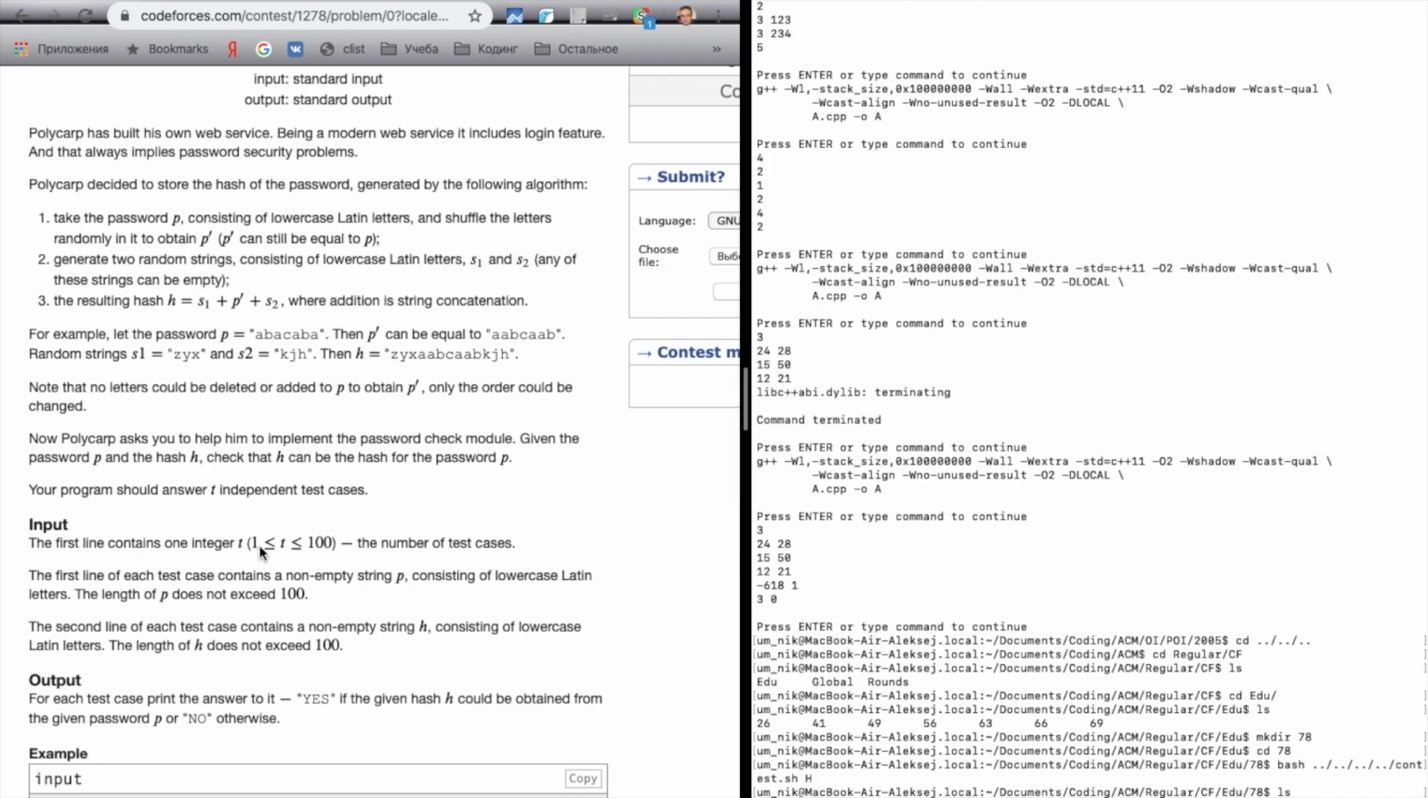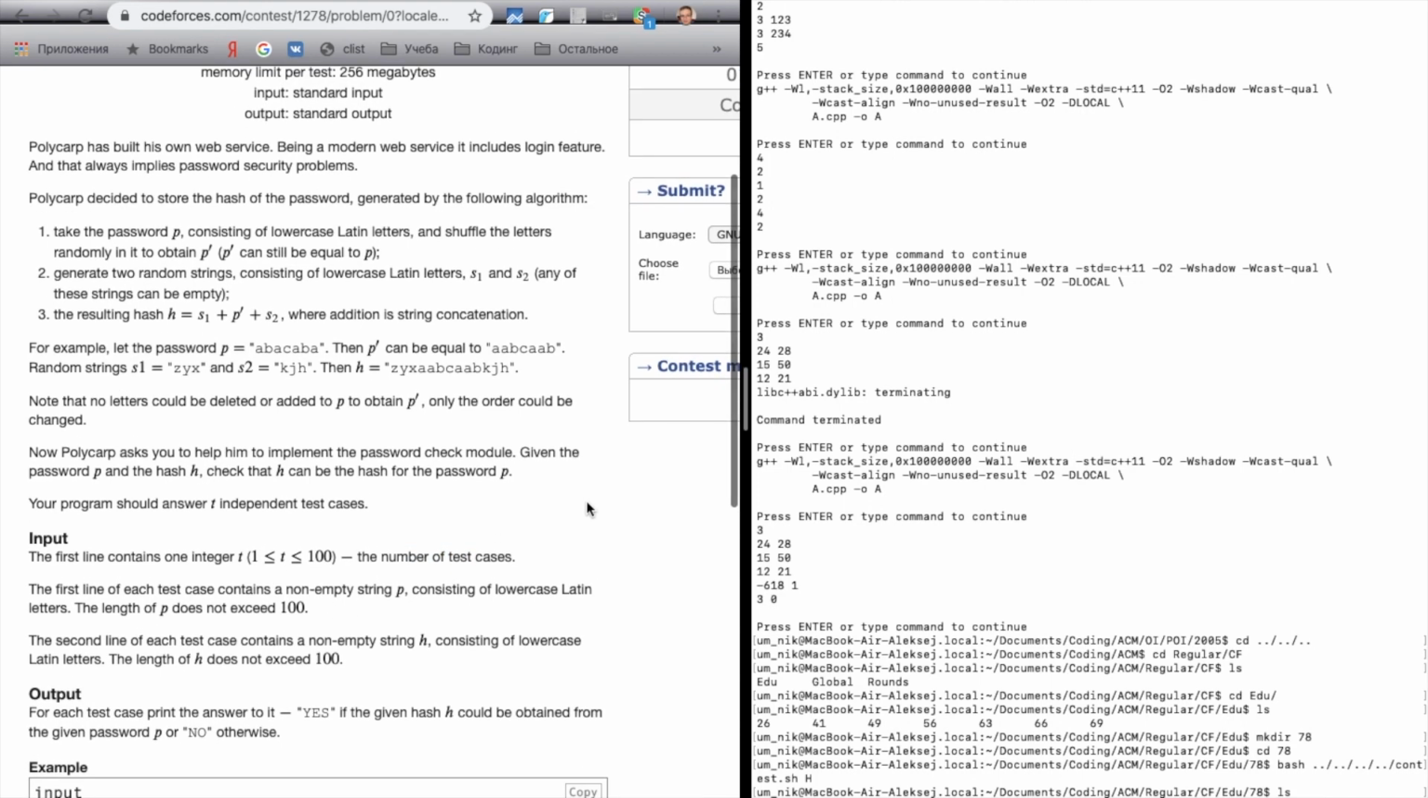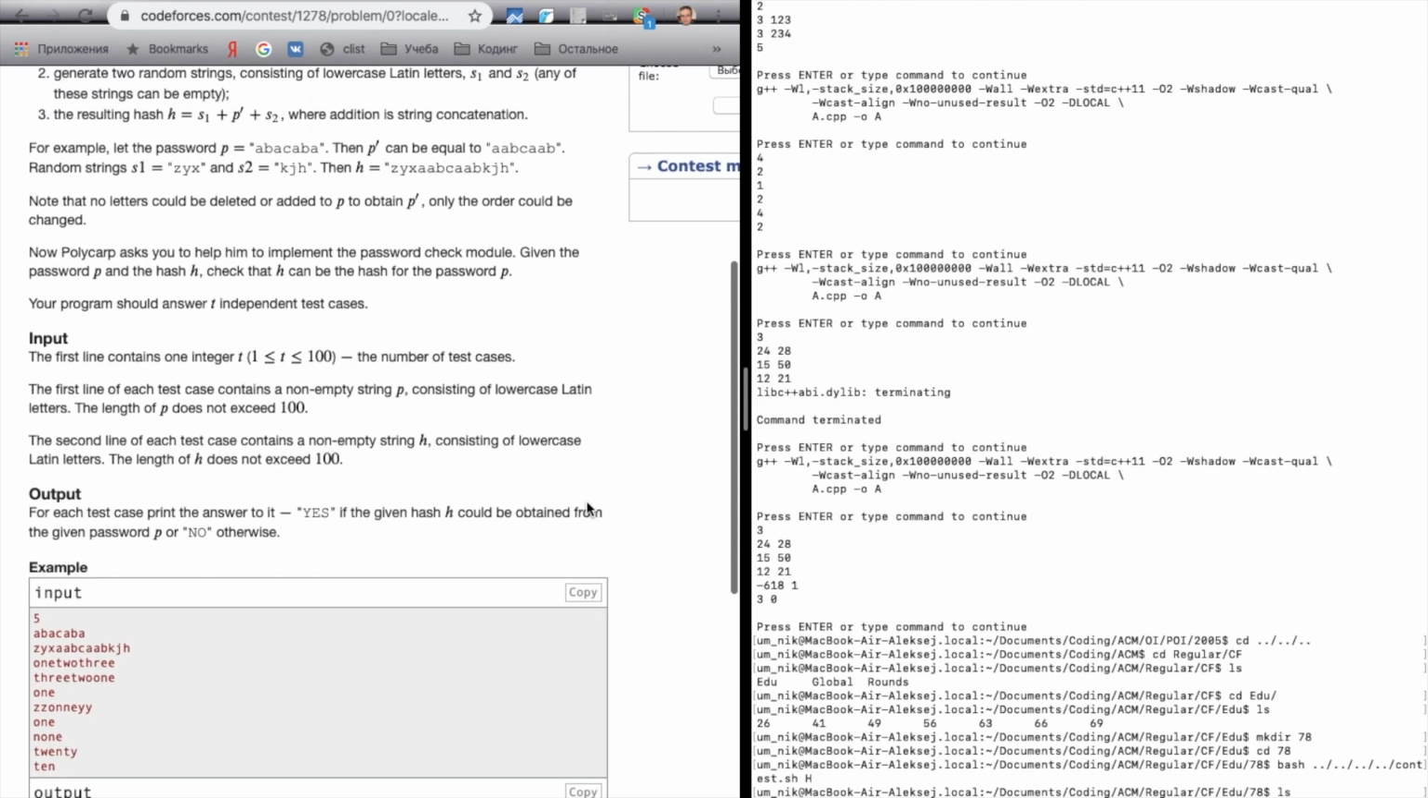Okay, so we have some queries. Each query is 2 strings, and we should check if in the second string there is a substring such that it is some permutation of the first string. Those lengths are up to 100.